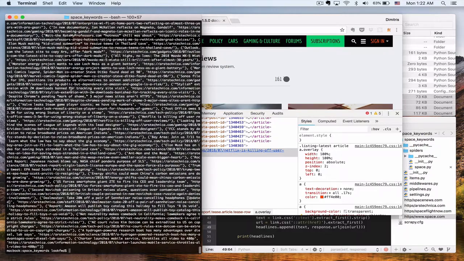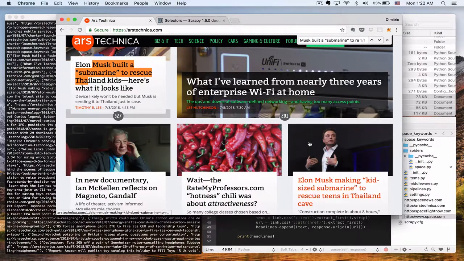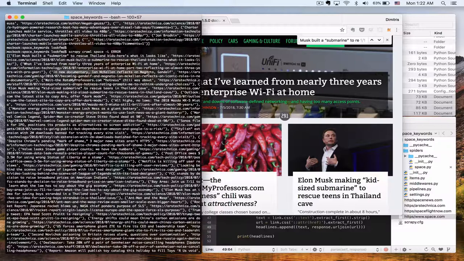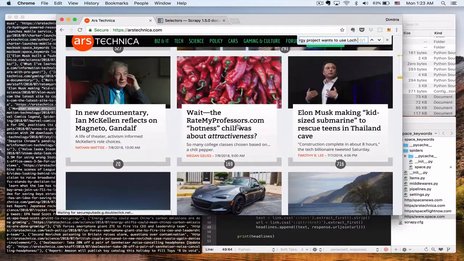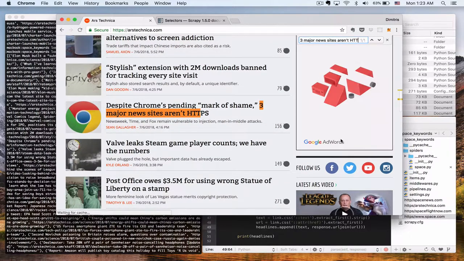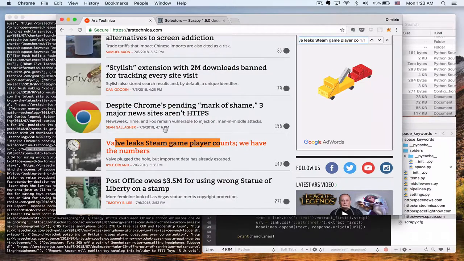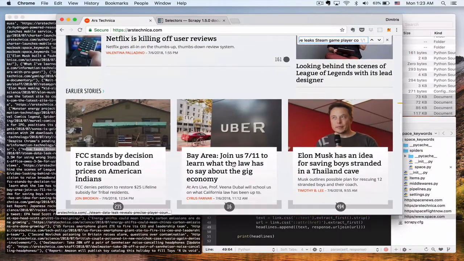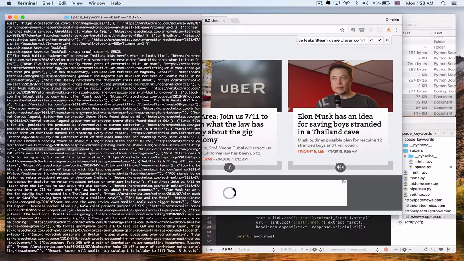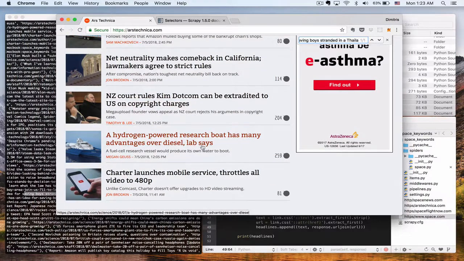Okay, so let's see. First of all, we see there was no error. Okay, so the submarine of Elon Musk. So we got this one. Then let's see what happens in this new documentary. Okay, we got this one. Monster Energy Project. Okay, so we got that one. Good. So let's see what happens below. Three major sites aren't okay, so it looks like we get this one as well, and also the next one is Valve Leaks, so we don't get this problem with the author. This looks good, and I guess we have the FCC somewhere and all those ones at some point. Yes, good. So it looks like we have everything that is a headline around here.